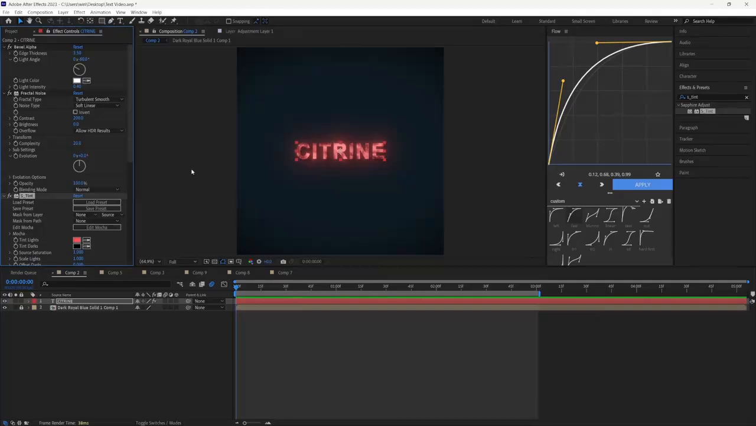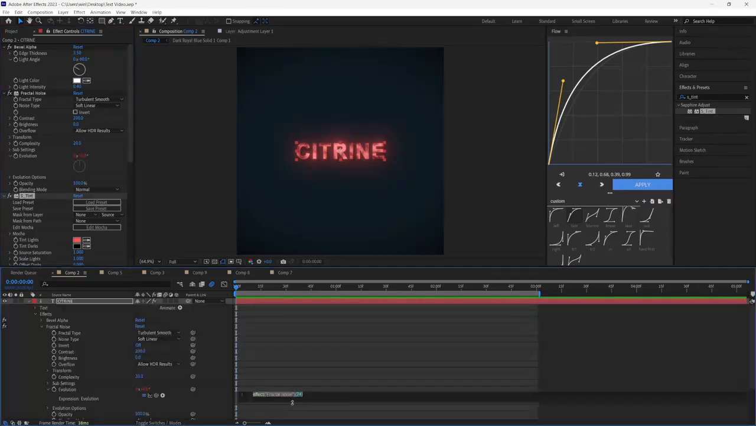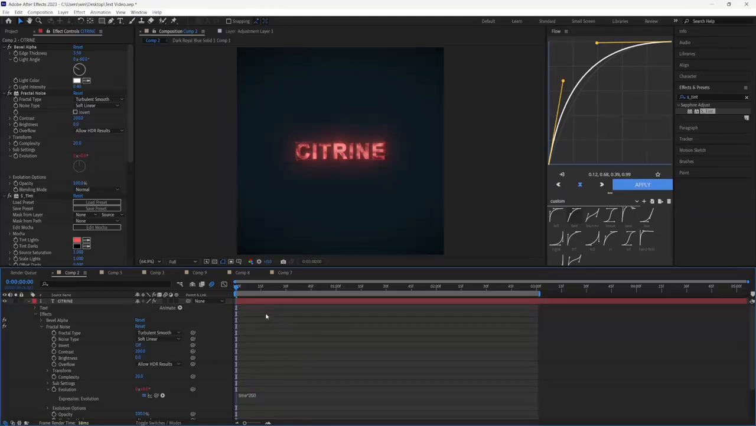In order to animate this effect, go to Evolution, press Alt on your keyboard and click this time thing right over here. Type in time *250. Just click anywhere in your layer to exit out of the expression.